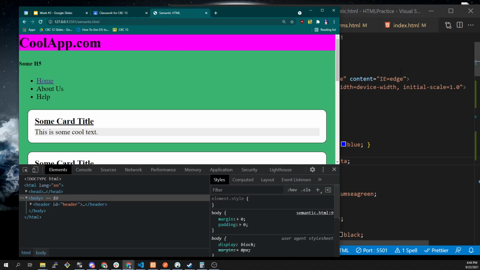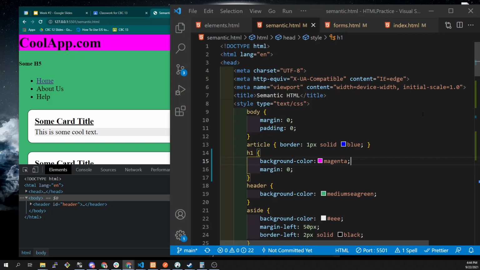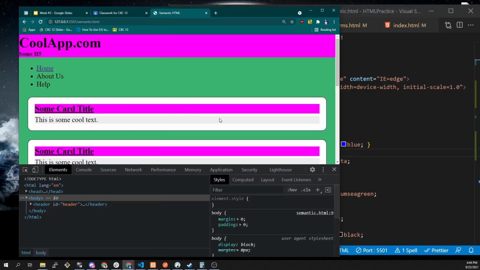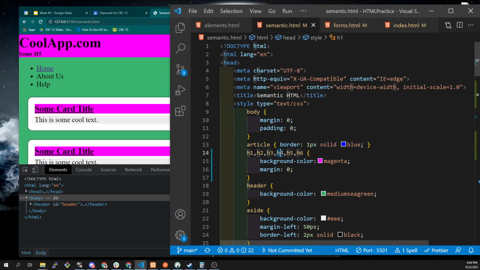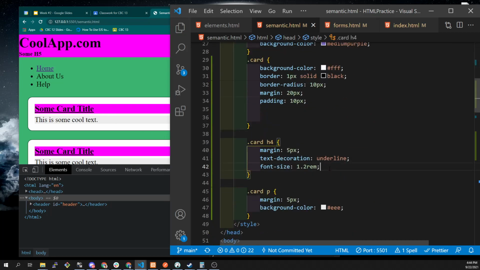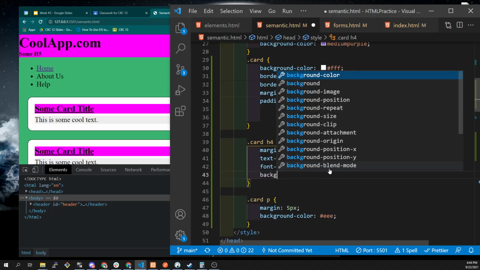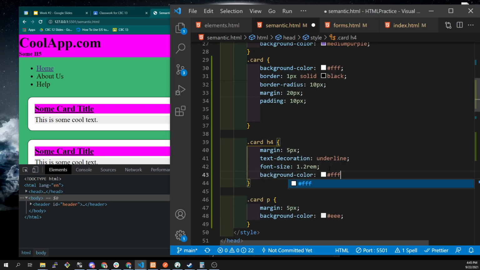But let's say we wanted to make these rules apply to multiple selectors. The way we would do that is we put a comma, right? So now if we put a comma, we can say we want this to apply to H1s, H2s, H3s, H4s, H5s, H6s. Okay? So now you can see all of them get that rule applied to them. But you'll notice it also grabbed the H4 that we had inside of our card. So we would probably then want to come in here and say, for our card H4, we want the background color to be white.